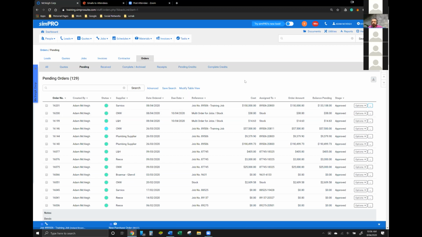When I was saying it's a really good idea to override that reference, it's to give you some clarity in here. Because if you're searching for a specific order for a specific job, simPRO is going to just tell you what job it's assigned to anyway. It's going to tell you that it's assigned to job 89506, which is sitting in this assigned to column. There's really no need for the reference to be the exact same as that, which in this instance down here says job 89506. That says 89506 as well.